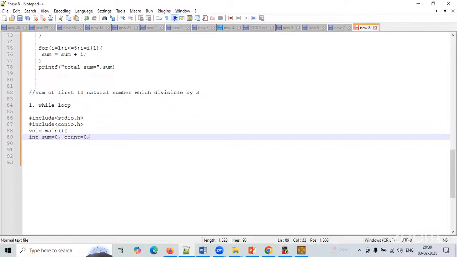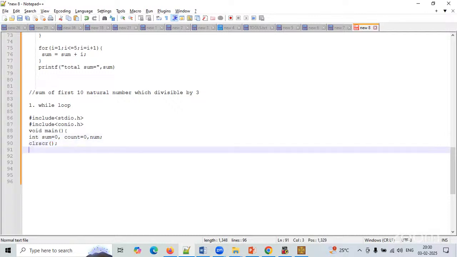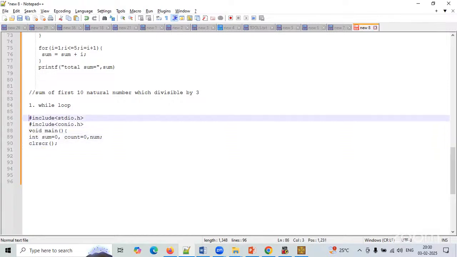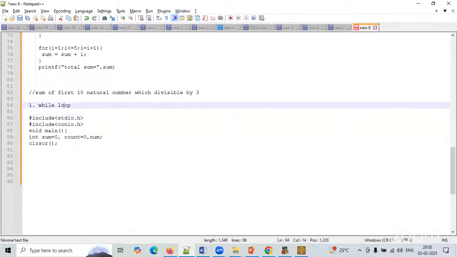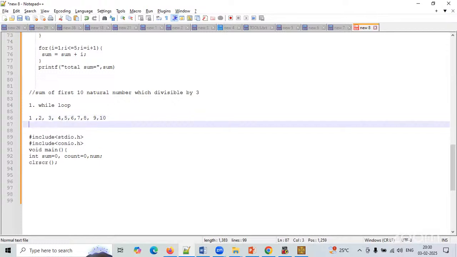Because otherwise we have to write in different lines. And num is equal to initialize, something like this. Now, clear screen, I can write here. If you want to perform a sum of 10 natural numbers which are divisible by 3, assume the numbers are natural numbers 1, 2, 3, 4, 5, 6, 7, 8, 9, and 10, which are divisible perfectly by 3: 6 and 9.